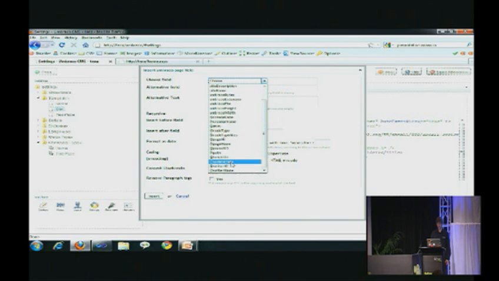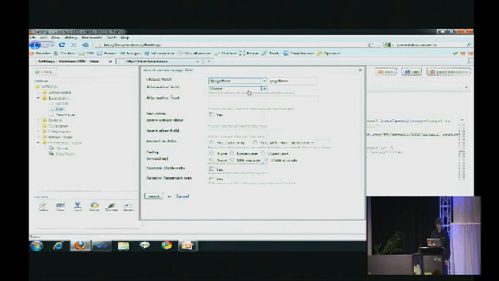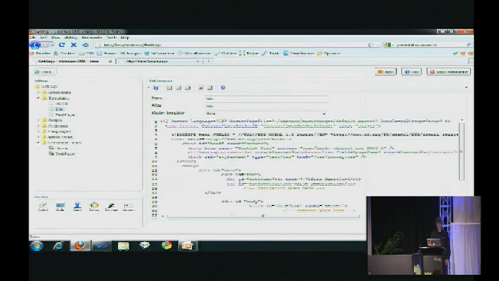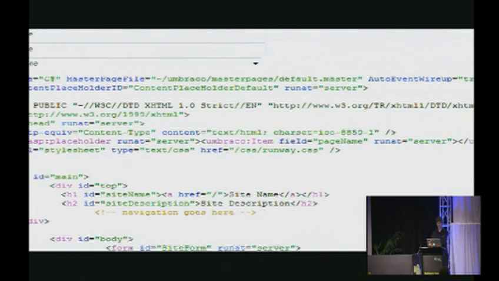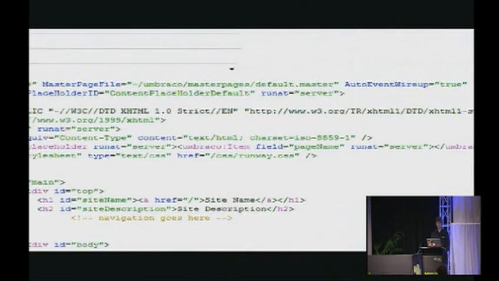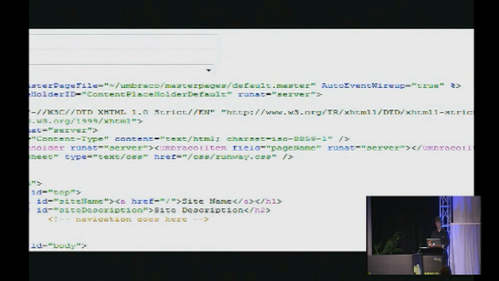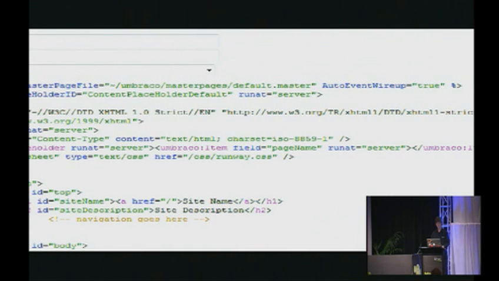So I'm going to select the page name, and I'm going to insert that. And what it's done is it's inserted this Umbraco item here. So if I just show you that, I can zoom that. So you can see the Umbraco item with the field page name with run at server. It's just a server control.